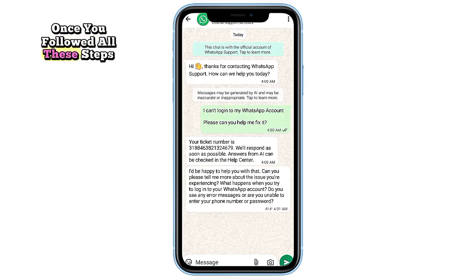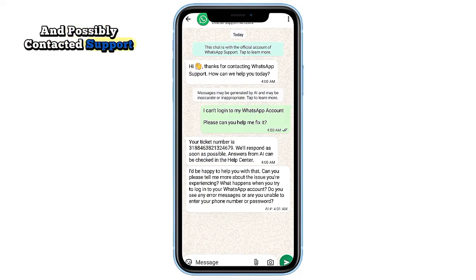Once you've followed all these steps and possibly contacted support, you should be able to access your WhatsApp account without any more issues.